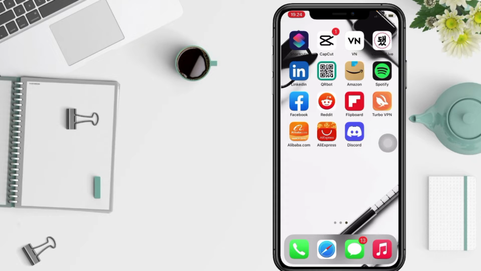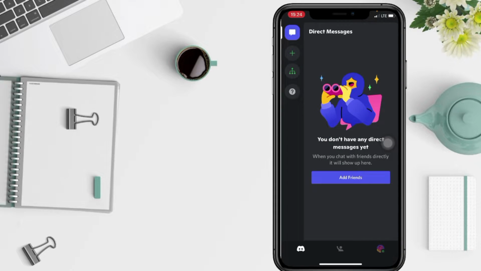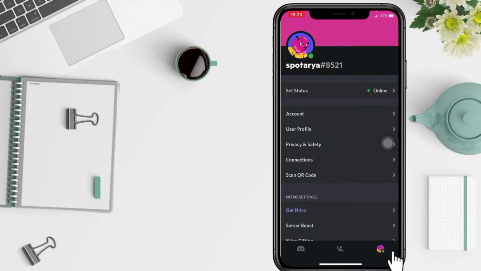Firstly, open your Discord app on your phone. And now you have to go to your profile. Tap on the profile icon at the bottom right. After that, on this page, tap on Account here.